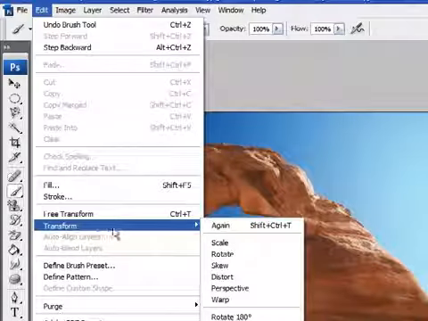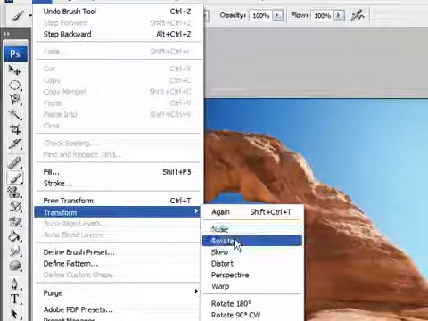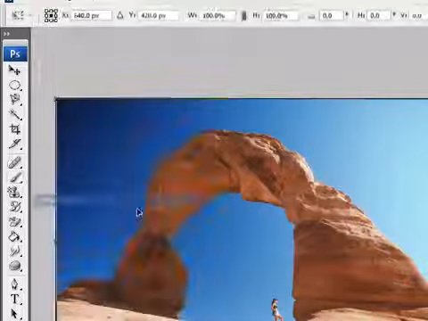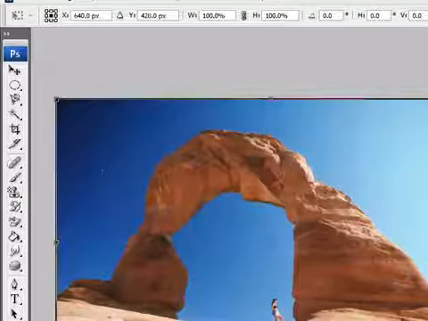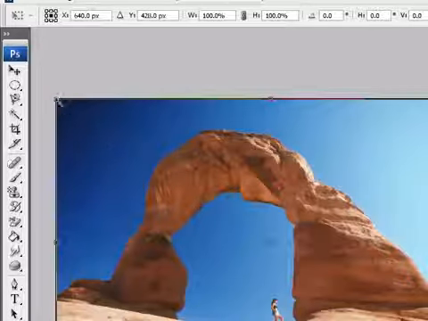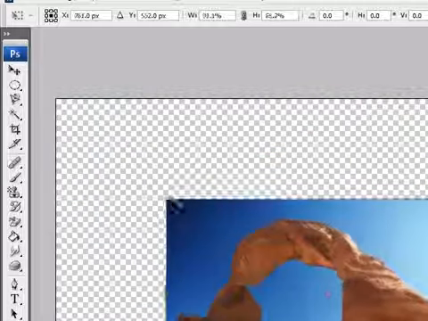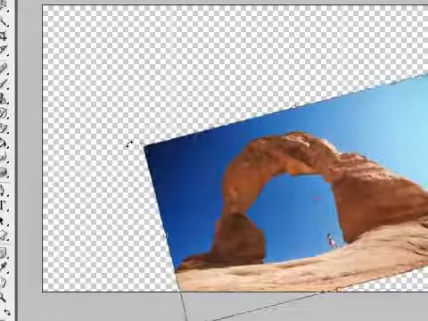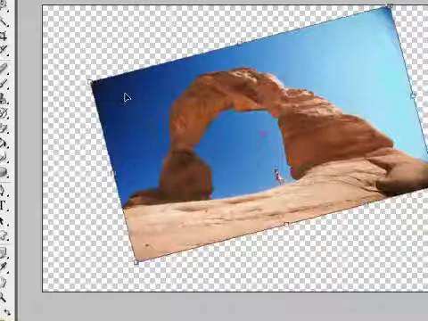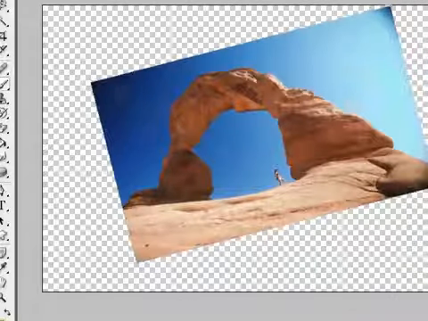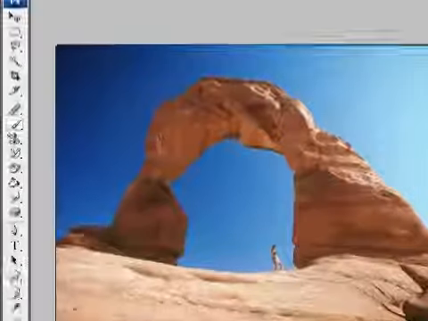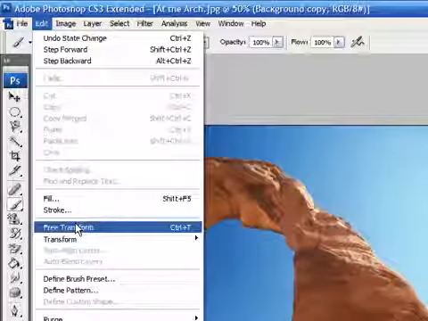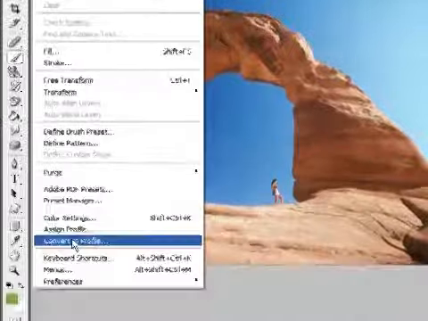Transform, which gives you all these options that you can transform your image, or free transform right here. If you click that, as you can see, our entire image is outlined, and we can stretch it and shrink it. We can even rotate it, move it, and lock it in place by pressing enter. So that's what the free transform tool does. And all of these other edit options you can play around with if you like.